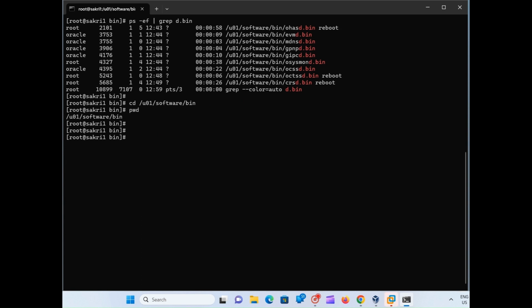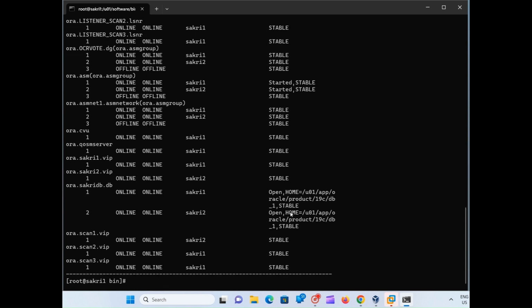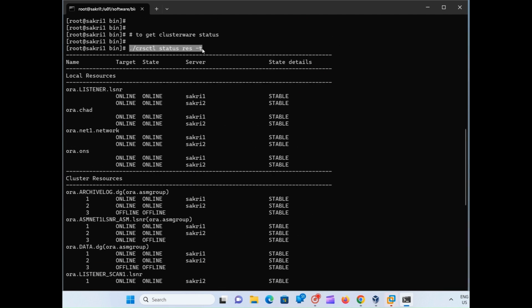Using this command you can list all the bin directories. Now we will change to the bin directory, and there we will check the status of the clusterware using this CRSCTL command. Using this we can check the resource status. You can see the resources are listed. The local resources are the listeners, and you can see they are online and stable on both the nodes, because we have a two node database.